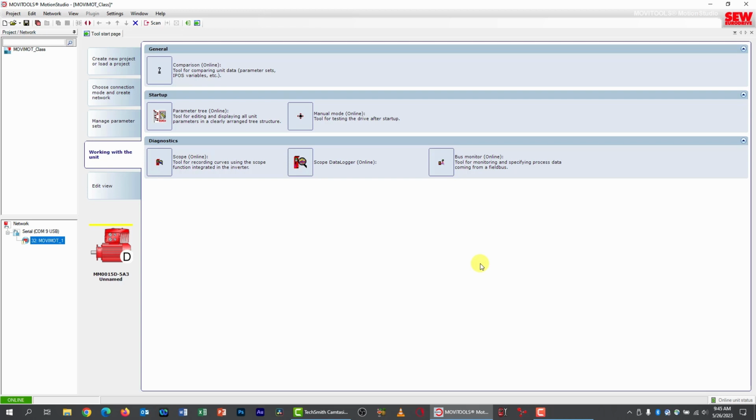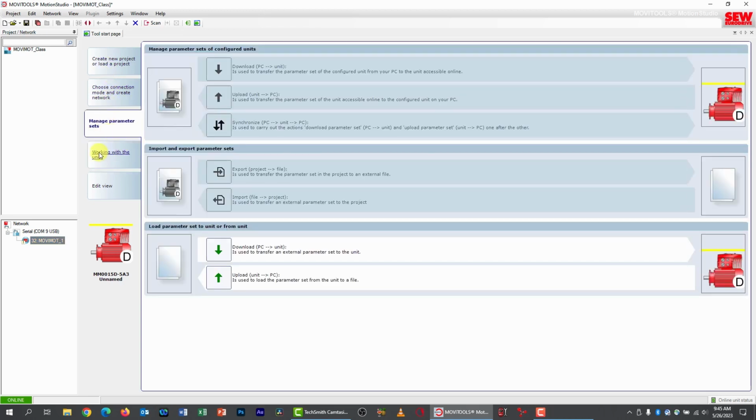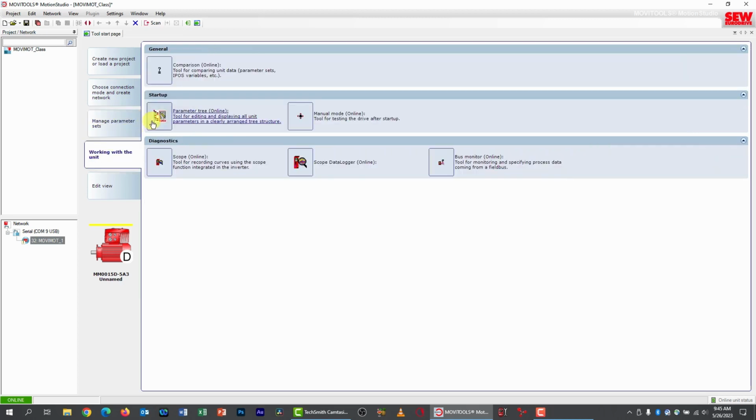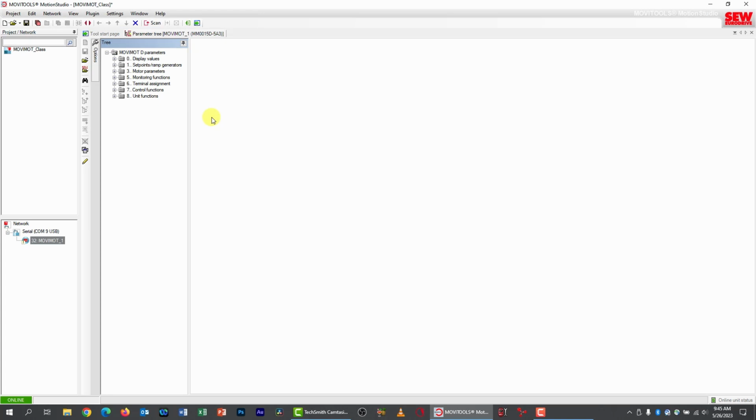Now, we're not going to do much because we're in easy mode, and in easy mode, you're very restricted in what you can do through MOVITOOLS MotionStudio. We're going to save expert mode for our next session, but I do want to introduce you to the parameter tree. So we need to access the parameter tree. Now, I need to be on the Working with Unit tab, which it's done by default. If I happen to be on another tab, then I would just need to click Working with the Unit. And I'm going to pick Parameter Tree and click this and it will open it up.